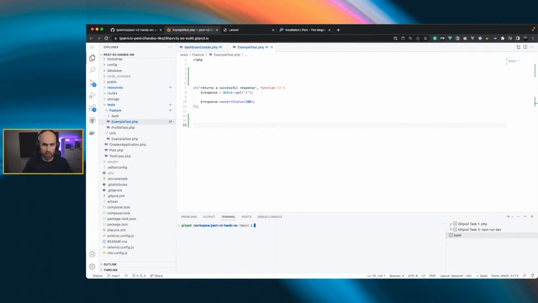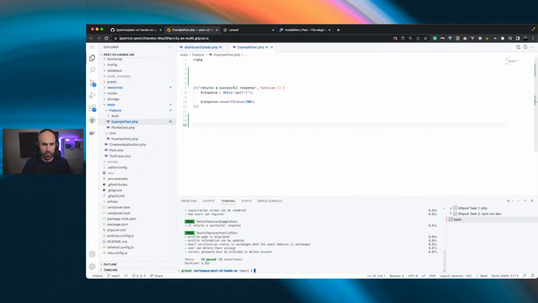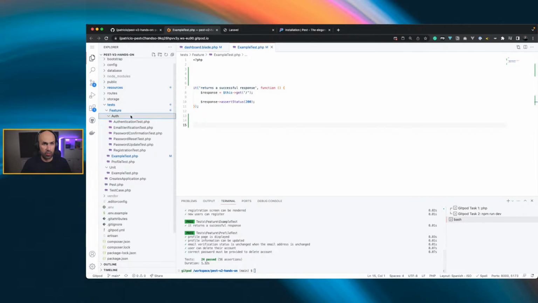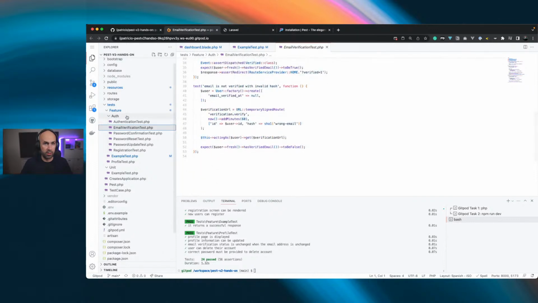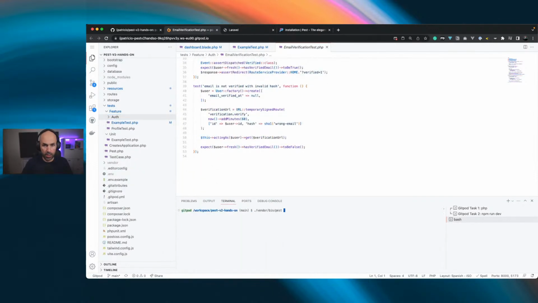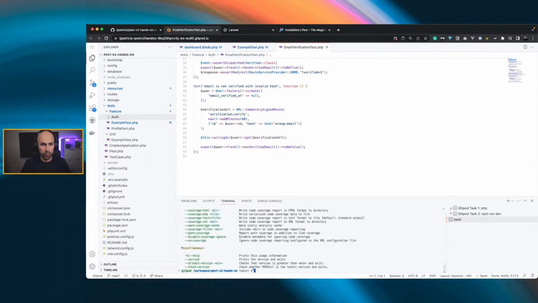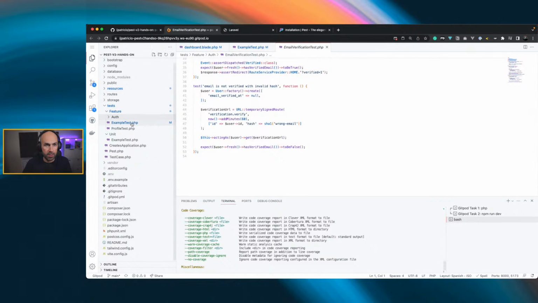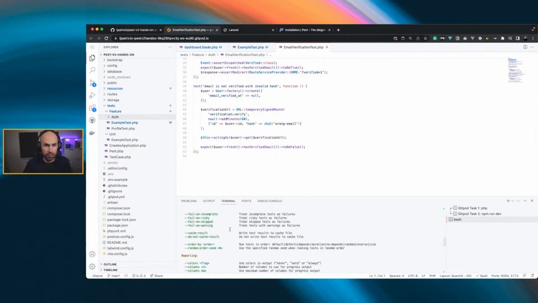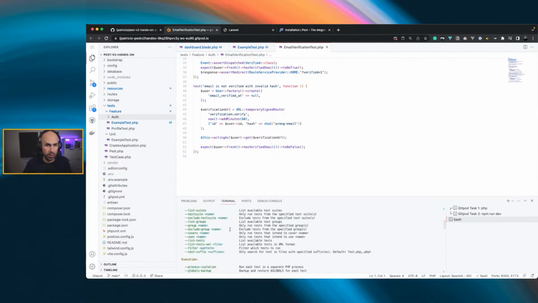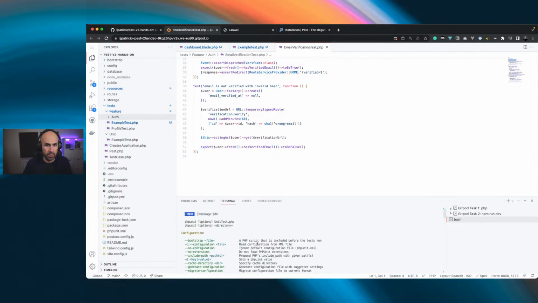I want to control C, no, clear, yeah. Command V, and vendor bin pest, and if all goes well, we have 24 passing tests. And that's cool. But for the time being, as this is just a demo, I don't want so many tests, so I guess we can filter which tests to run. So let's just run our example test, and sure enough, dash dash filter should work. Yep, with a pattern of what tests, just like PHPUnit.